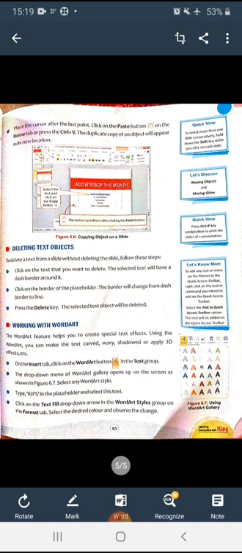Next is working with WordArt. The WordArt feature helps you create special text effects. Using WordArt, you can make the text curved, wavy, shadowed, or apply 3D effects on it. How? You have to click on the insert button. There is the WordArt option. You can select any WordArt there.